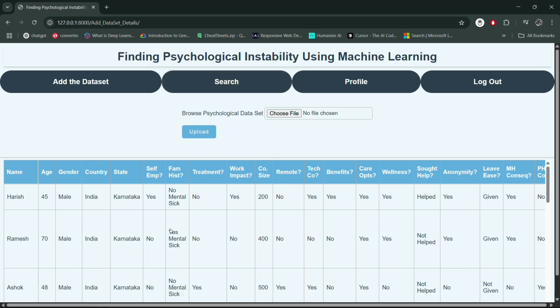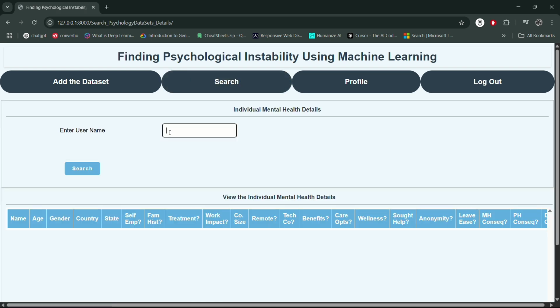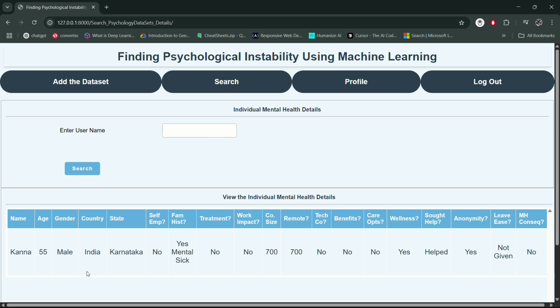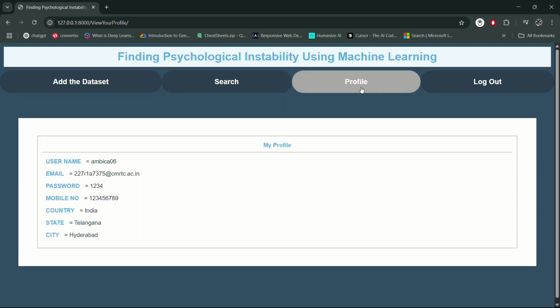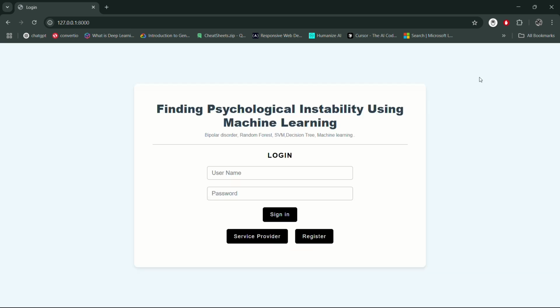Now let's take a name here and search for it. Let's take Kanna. And now if we search here and click this, I get his details. And now let's open this profile button. Now if we open this profile button, we get the details of our user profile: my username, my email, my password, mobile number, country, state, and city. Now if I log out of this, we get logged out of the user login. So this user login is for the employees.